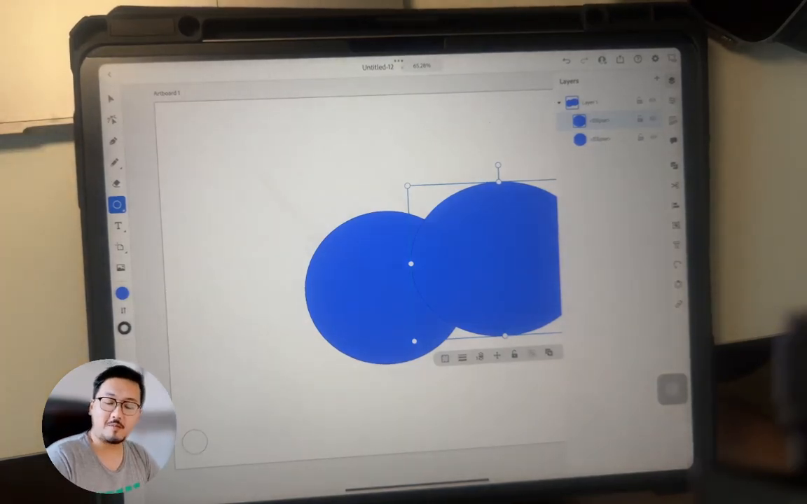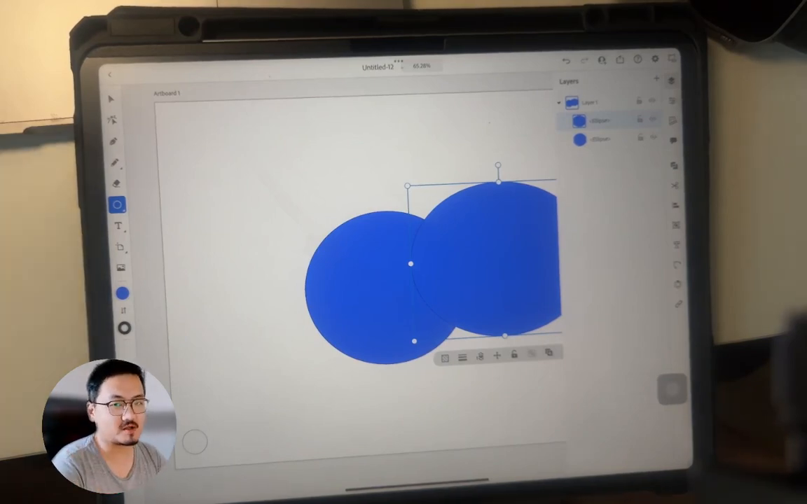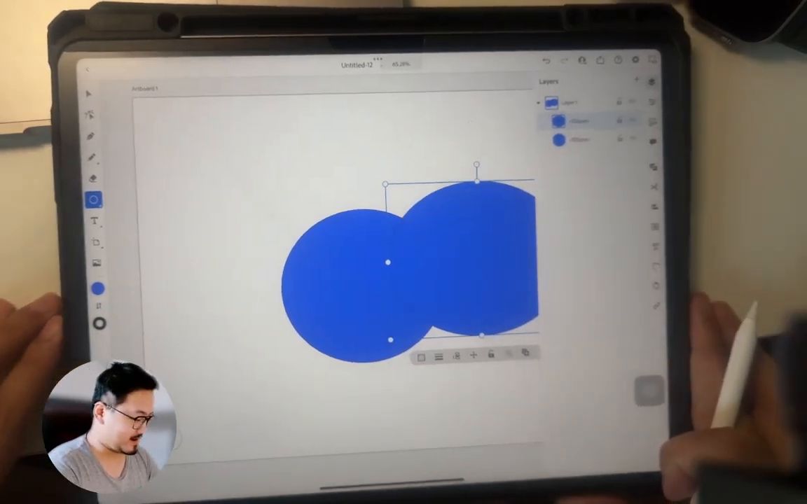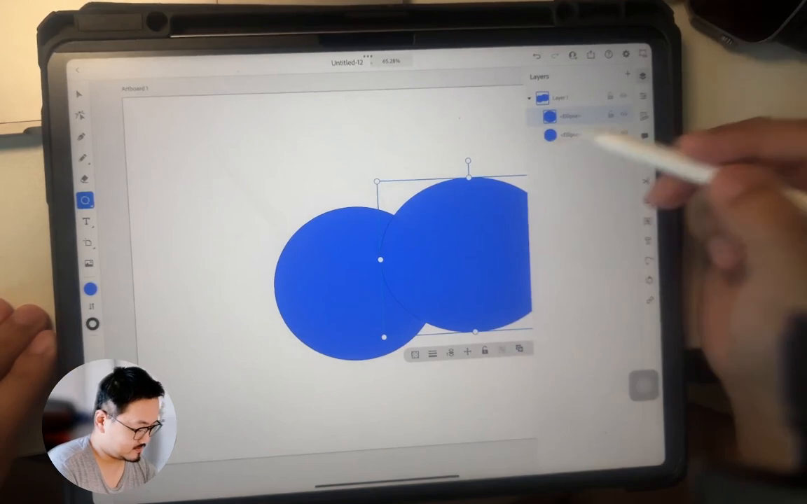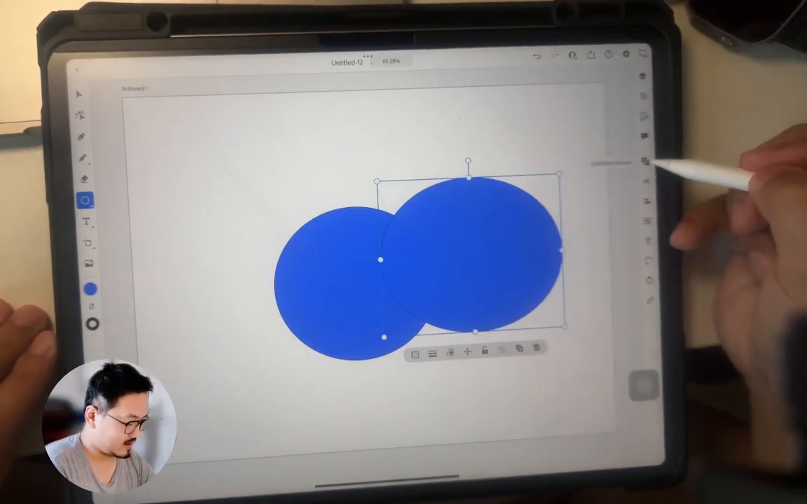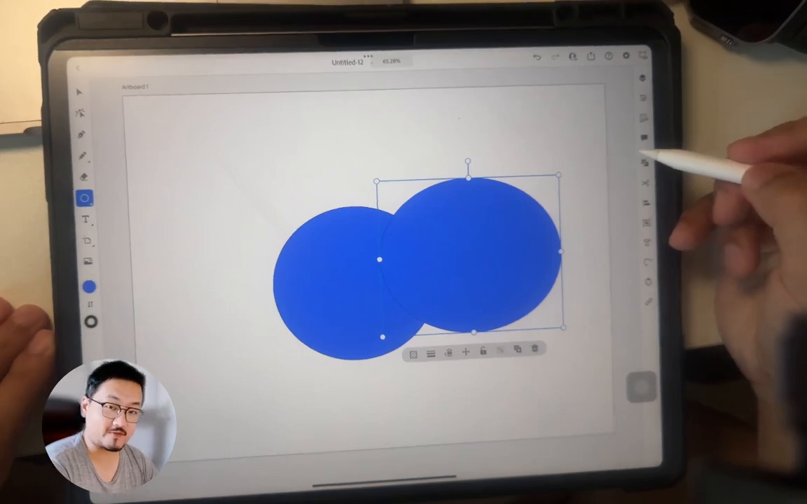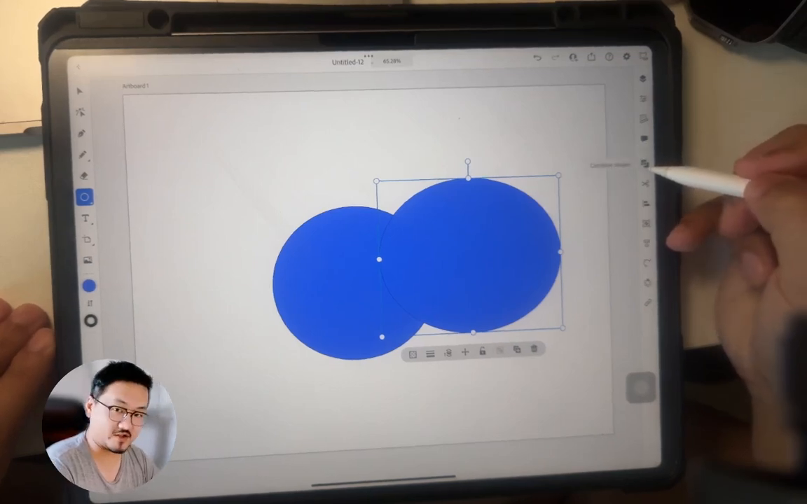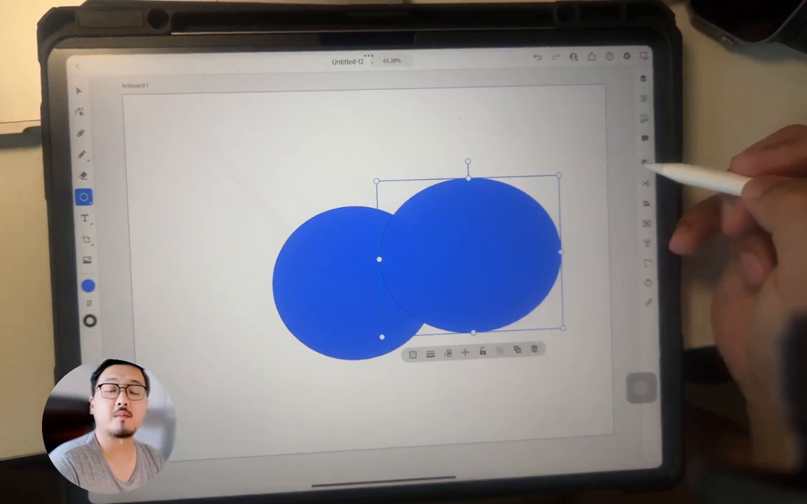Right guys, so I'm going to introduce one of the tools that I love the most about Adobe Illustrator, even on iPad. And that's called Shape Builder. And you're going to find this Shape Builder in the combined shapes. So first, let's talk about combined shapes.